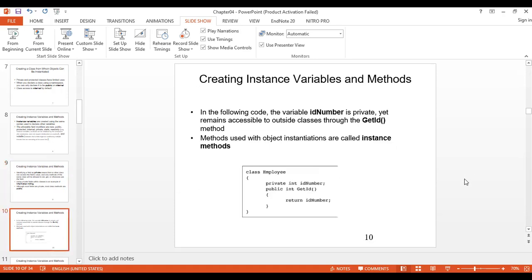Okay. So let's look at an example that we have here. We have a class called employee, and then we have an instance variable ID number, which is marked as private, and it's of type int. Why am I saying that this is an instance variable? It's because this variable is not marked as static. We have just declared this variable the normal way we declare variables, but we have declared it inside a class, not inside a method. So this is an instance variable.